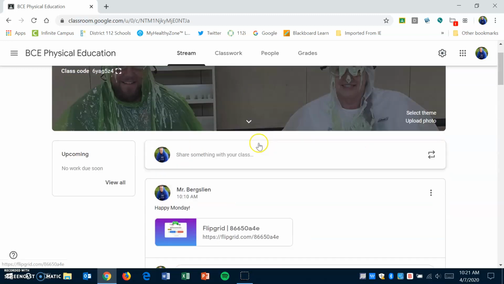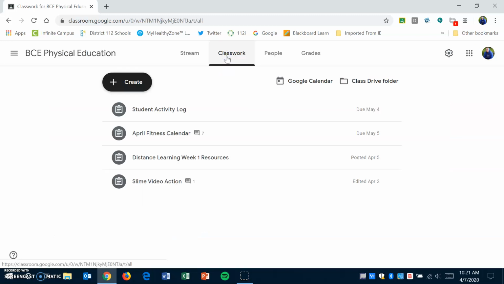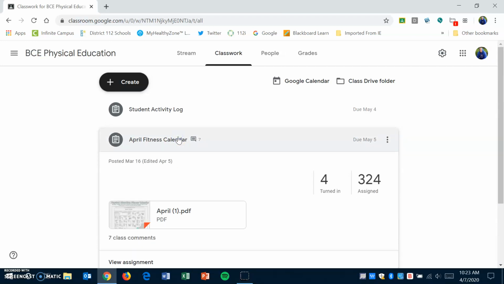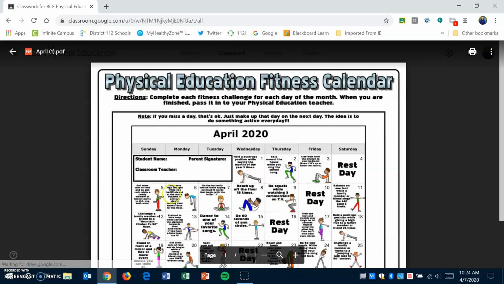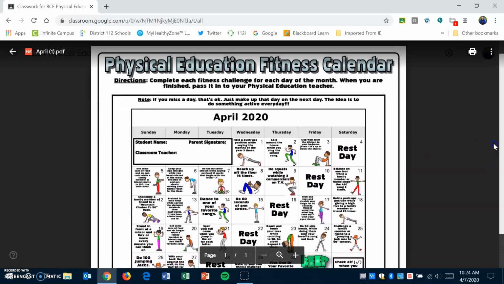So right now, what I want to show you is if we go up to classwork, you will see the April fitness calendar, you will see the student activity log, and that's what we're going to focus on right now. For the April fitness calendar, some of you have this just on your Google Classroom and some of you have it as a printout. So I'm going to go ahead and click on it, open it up, and now I can see what every activity for every day is.